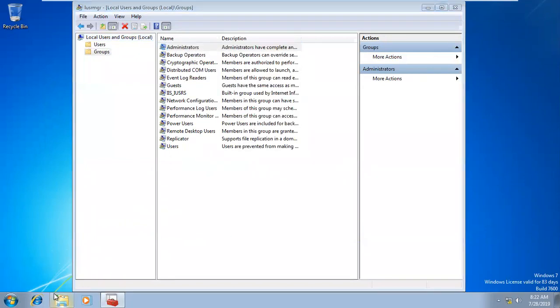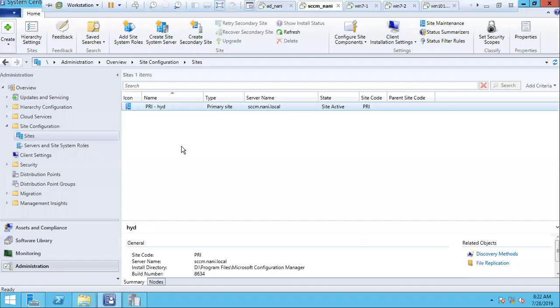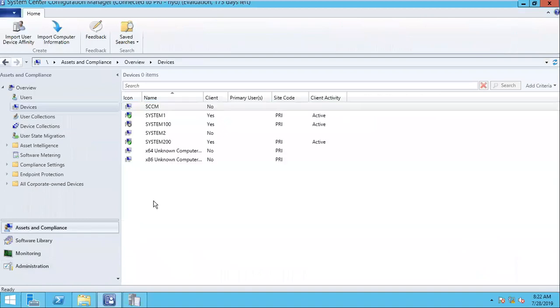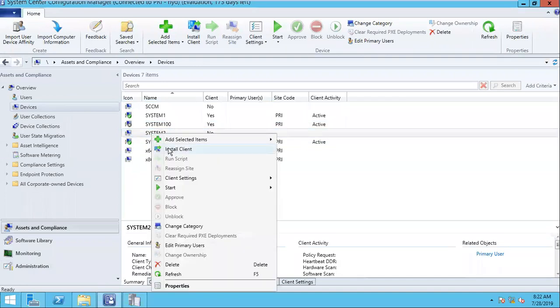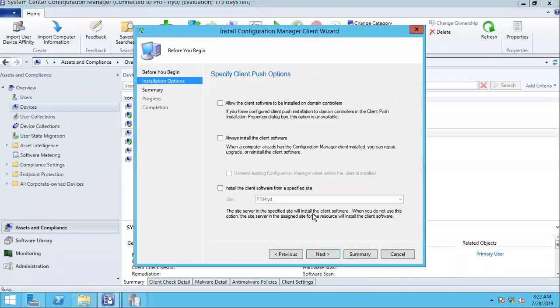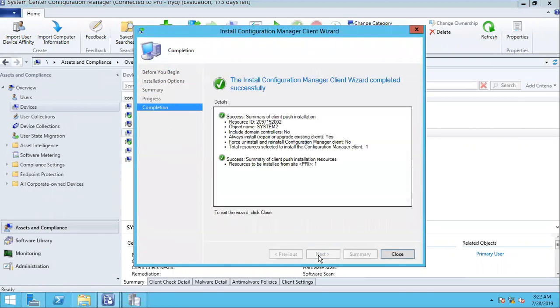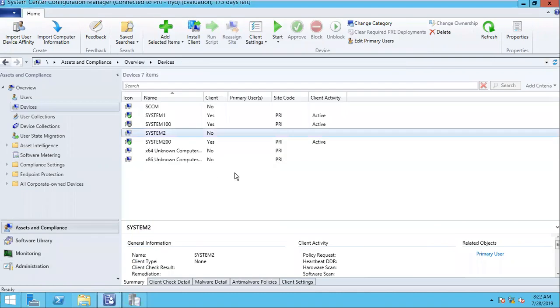So now, from the SCCM server, we can go to the devices and start installing the client on system 2. There is no client on system 2 at all. Right click, install client. Next. For Windows 7, it may take more than 30 minutes. So in the meantime, we can discuss.